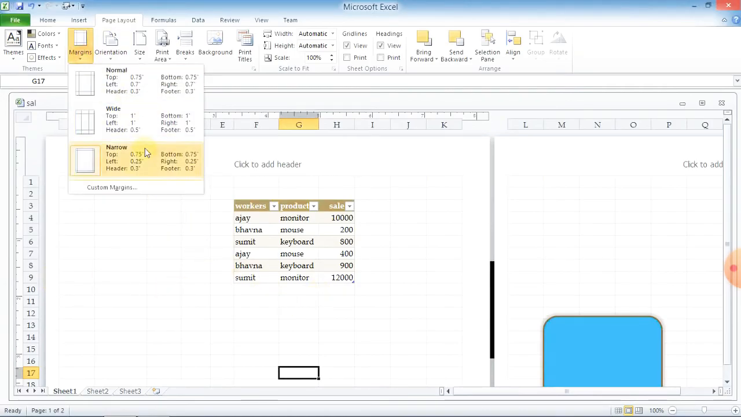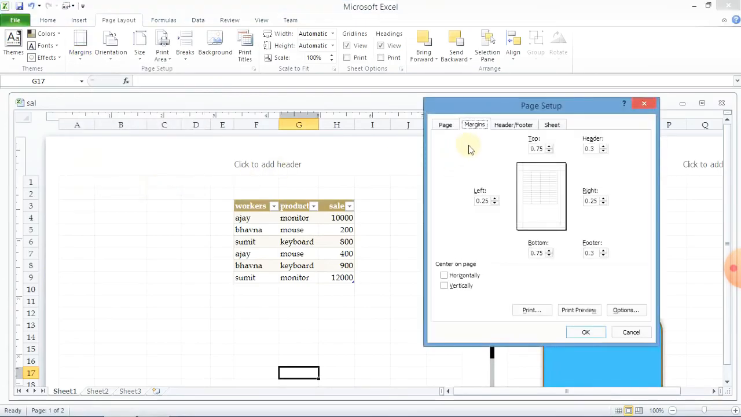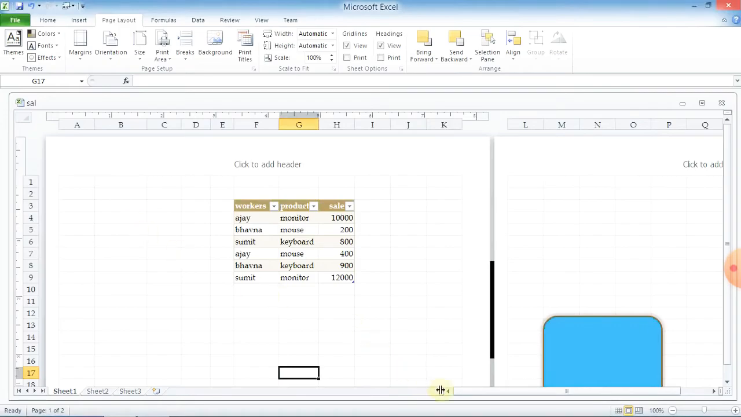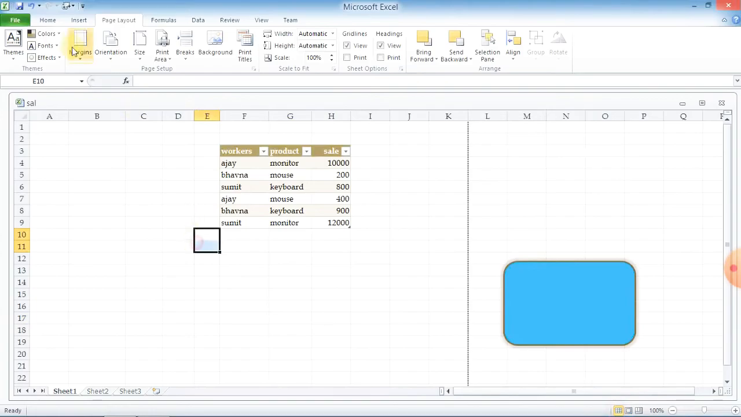Now we see the custom margin according to our need. We can set the margin top, bottom, left and right, and the header and footer option also. Header means the top of the page, and footer means the bottom side of the page, and we can change them according to our needs. Click on the OK button to apply all the changes. Now we return to the normal view.